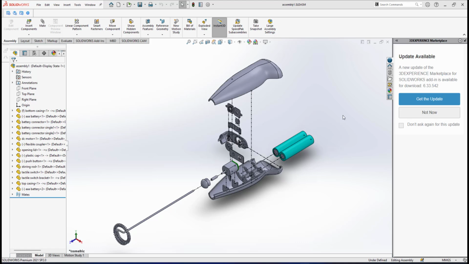Bismillahirrahmanirrahim. Assalamualaikum warahmatullahi wabarakatuh. In this video, I will show you how I do the assembly drawing and also the exploded view drawing of the SolidWorks Frother.